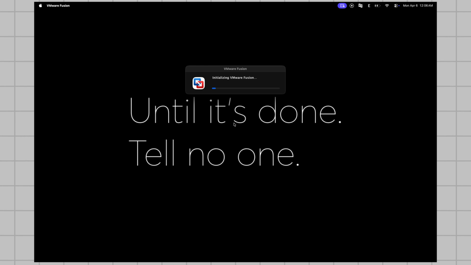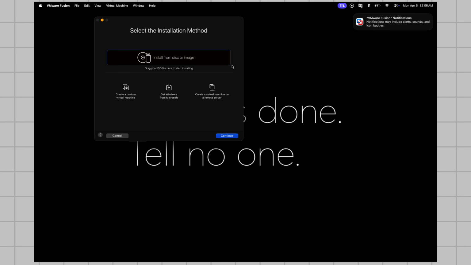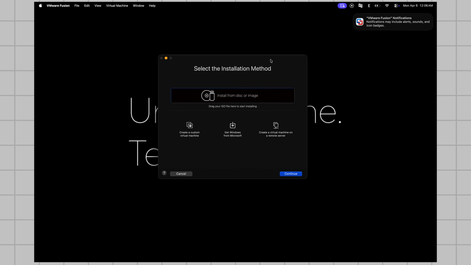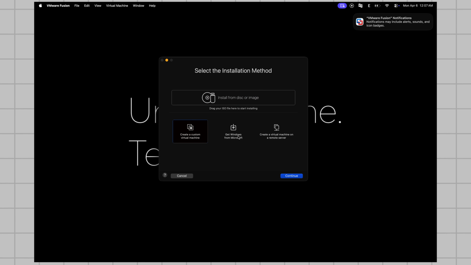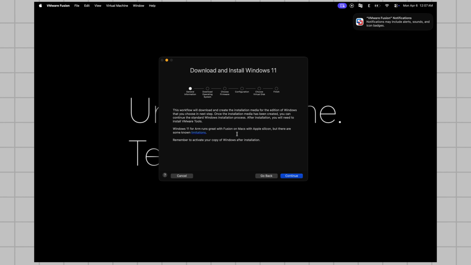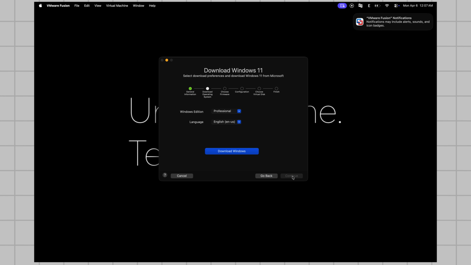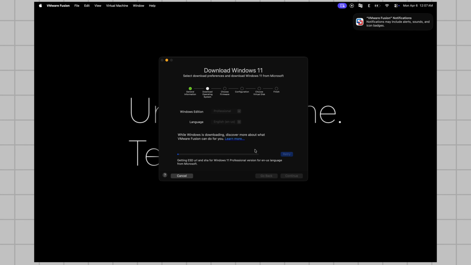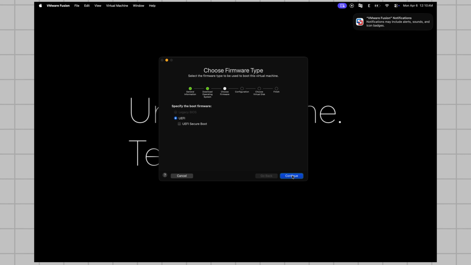It should take no longer than 3 minutes. When the process is complete, open VMware Fusion for the first time. Now you can either download your own ARM image like you did with UTM, or just click on Get Windows from Microsoft and VMware will download it automatically. When it's done, click Continue.